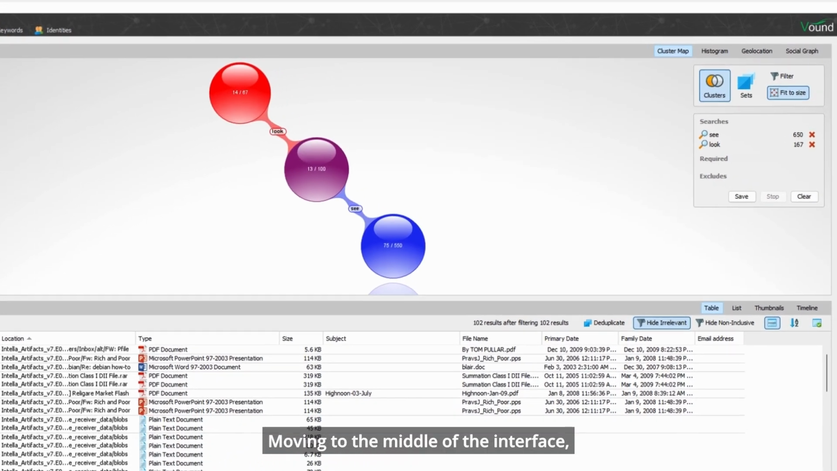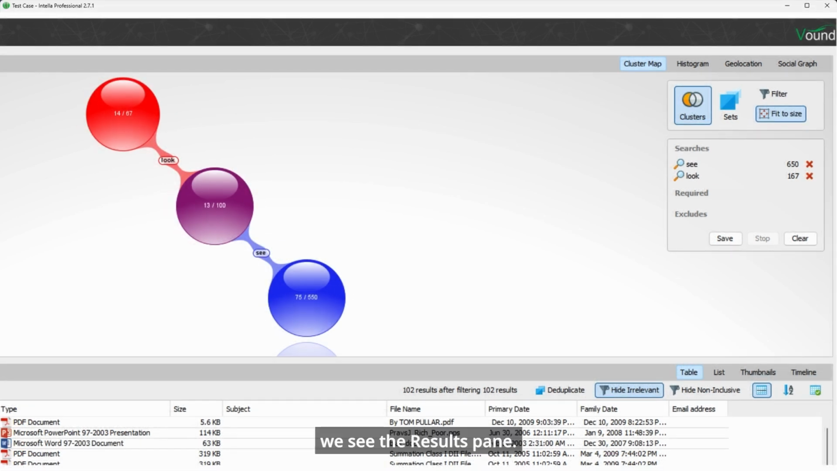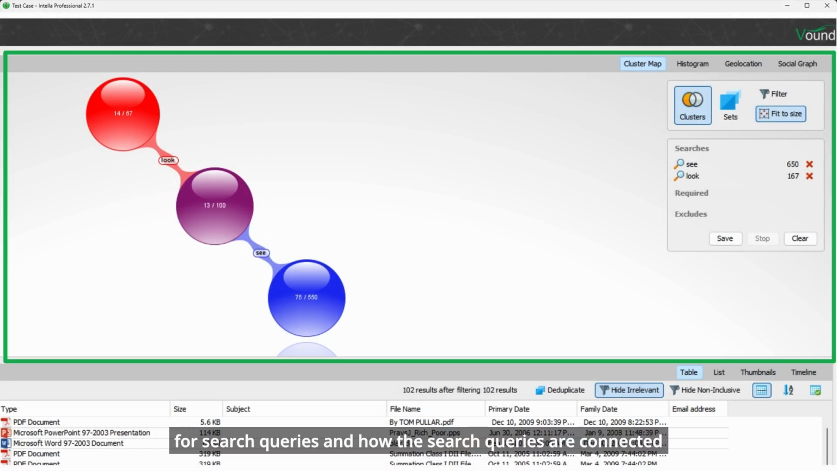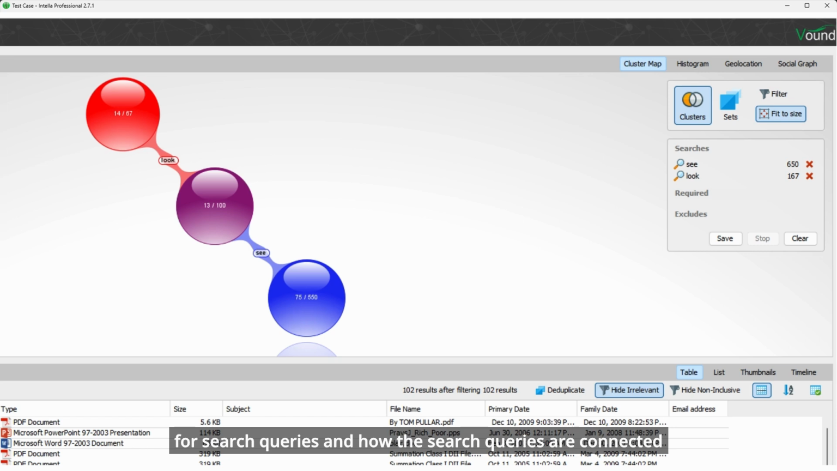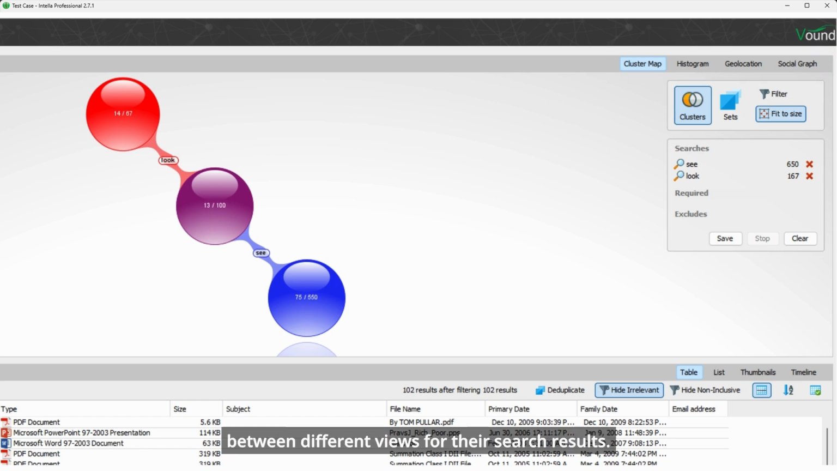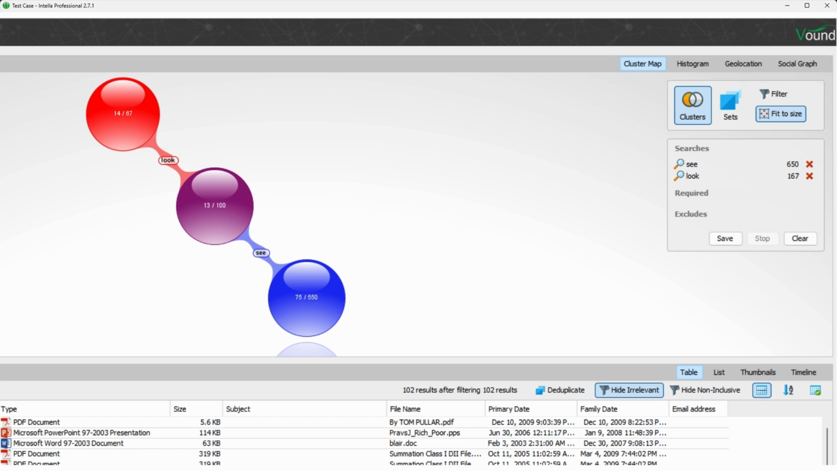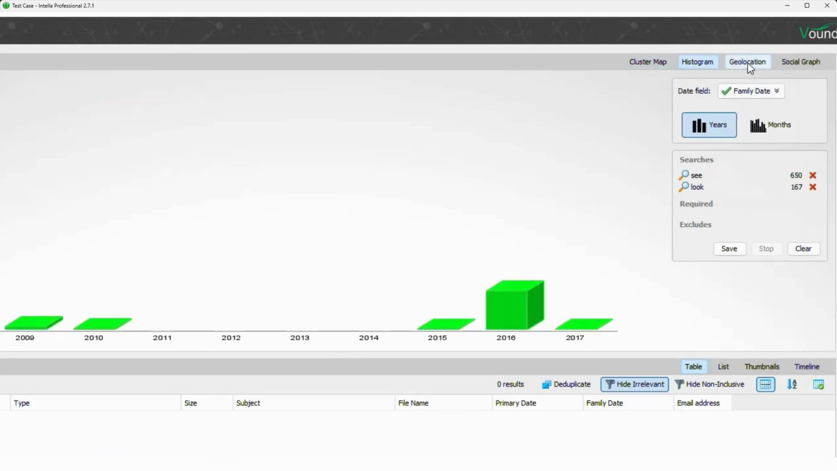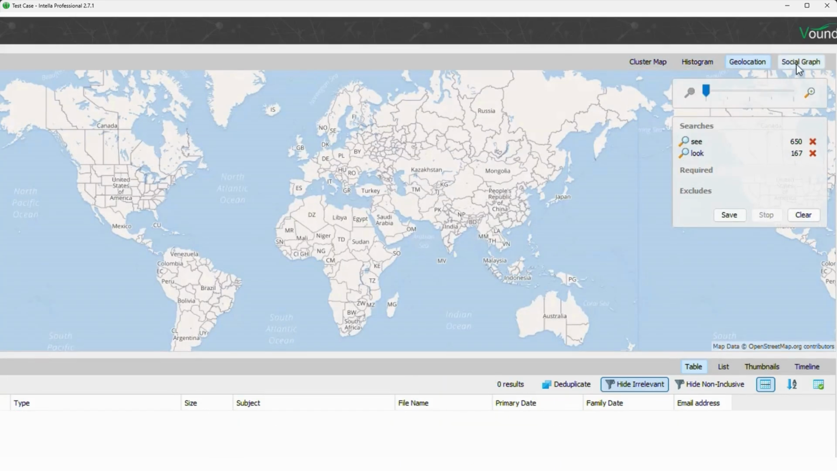Moving to the middle of the interface, we see the Results pane. The Results pane shows the resulting clusters for search queries and how the search queries are connected or linked to each other. We call this the cluster map. On the right side of the interface, we have the controls for the Results pane. These controls let the user switch between different views for their search results. The views include the cluster map, the histogram, a geolocation map, and the social graph view.